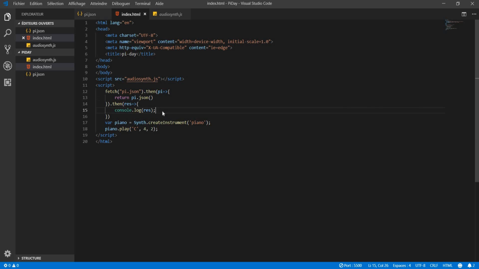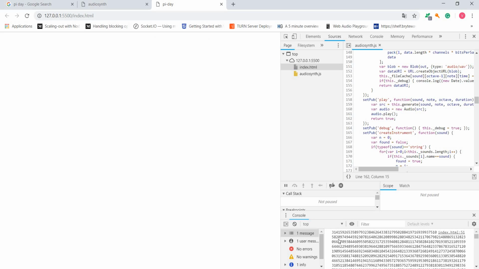So you can see it loads my pi number. And what do I want to do with it? I want to map keyboard keys to my pi, but the problem is that I don't know piano keys.